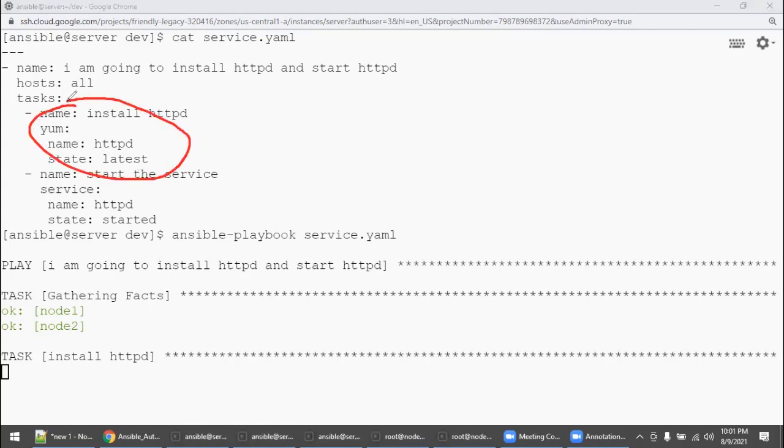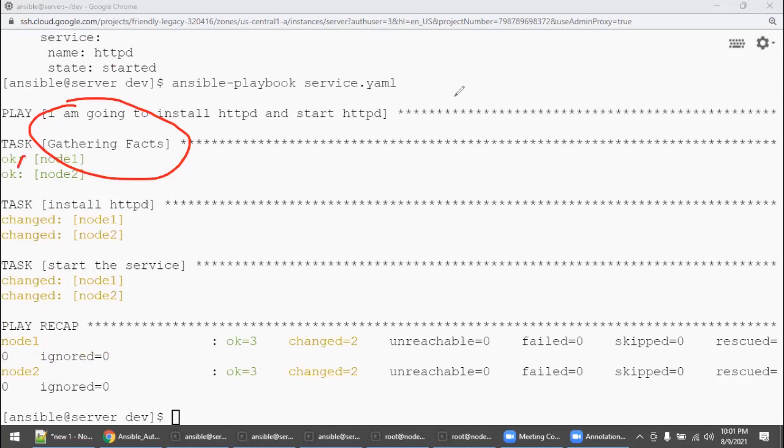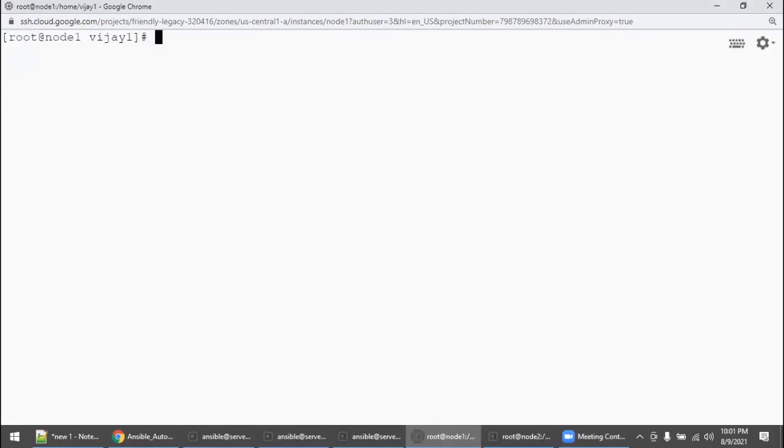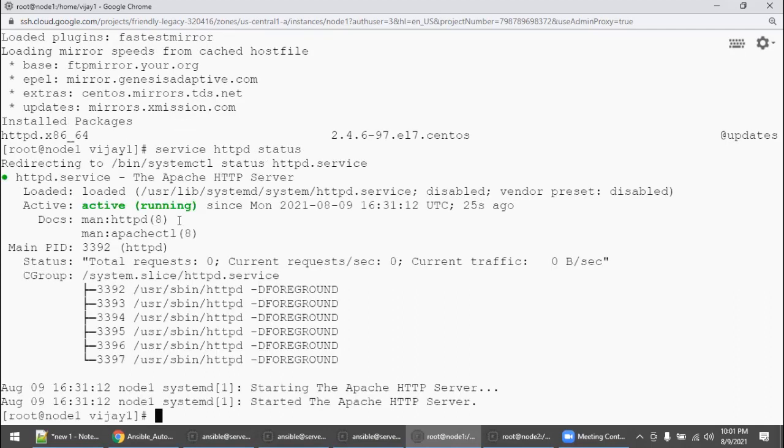What will happen? It will install it, and then it will start it, right? So wait for it. Both have been successful. Can we check in node 1? Go here, yum list HTTPD. Yes, it got installed. And let's check the service HTTPD status. If you want, you can run the systemctl command also.